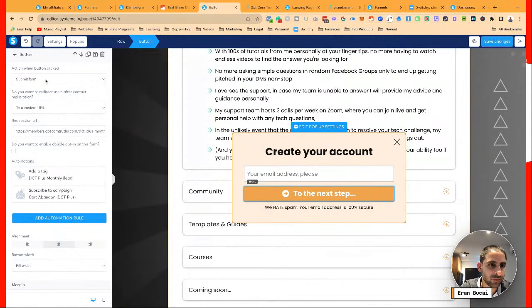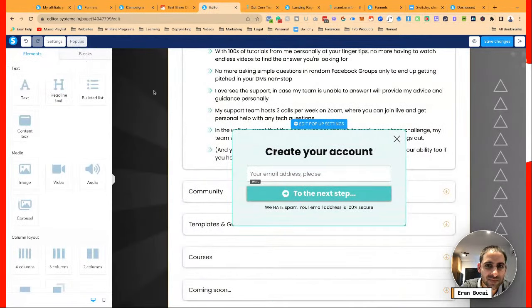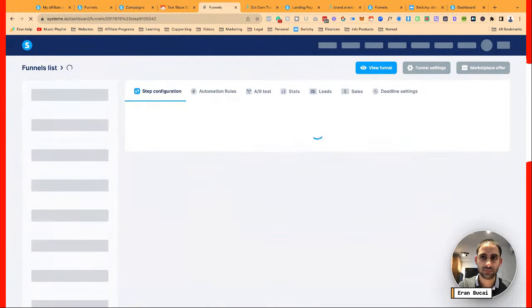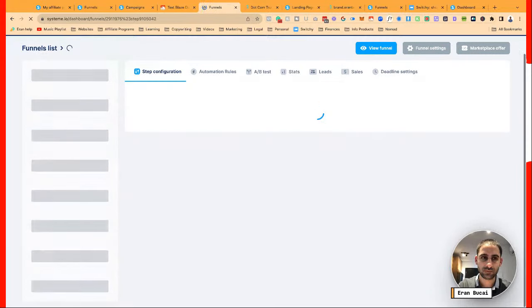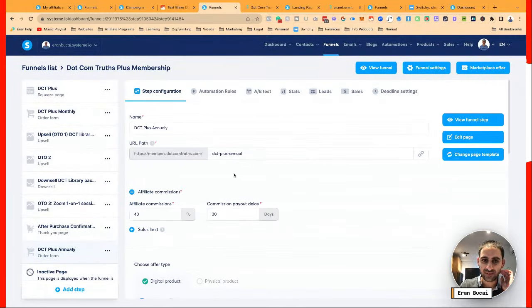Oh, submit form to custom URL. Yep. Submit form to custom URL. Okay, yeah, we're good. All right, homepage done. Awesome. I didn't forget my email sequence. I still have to do that. So that's fine.